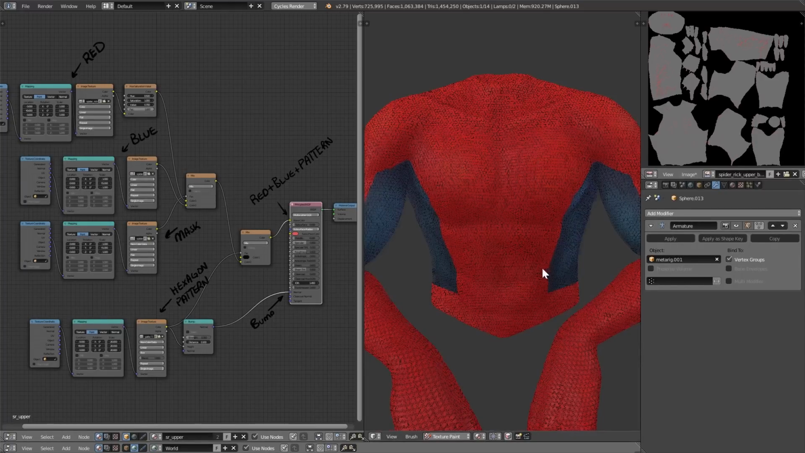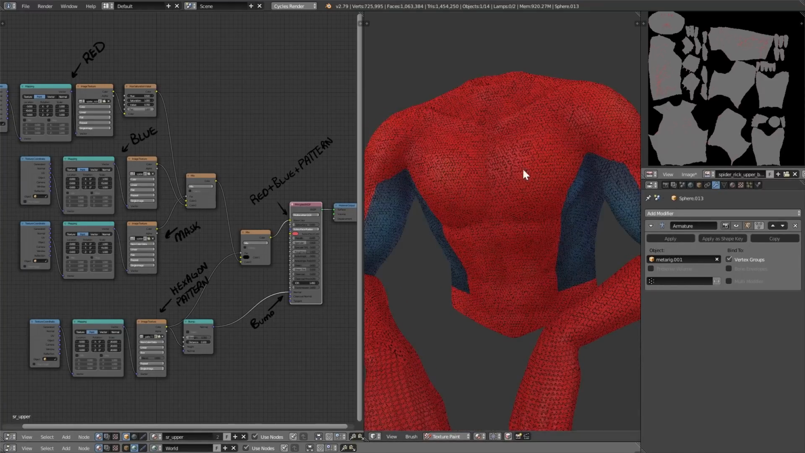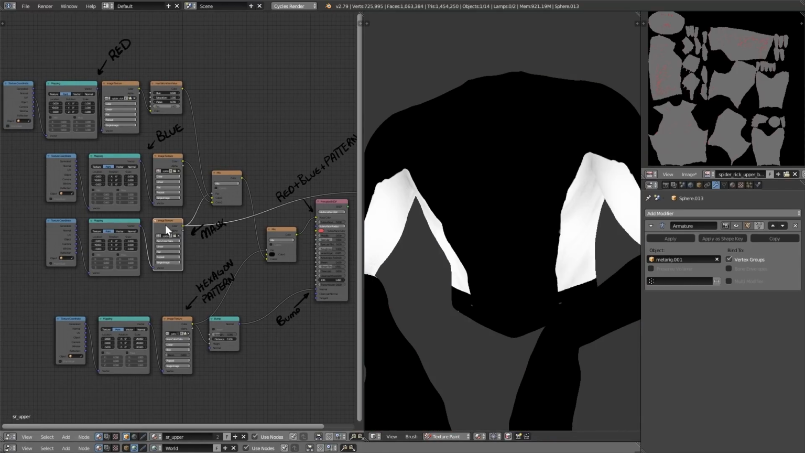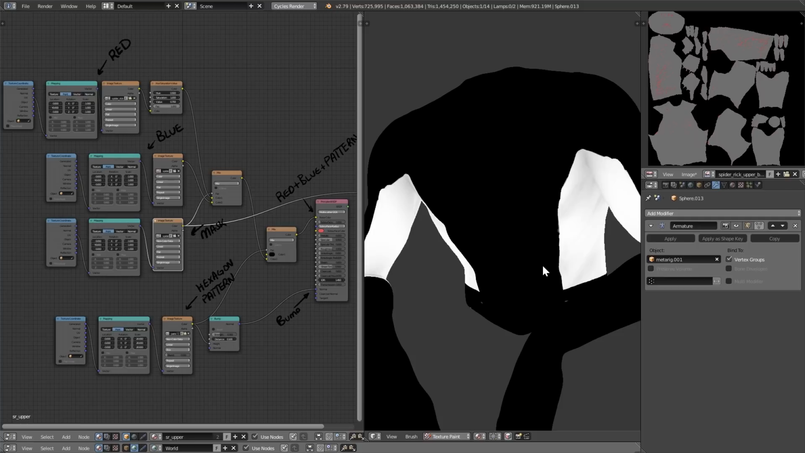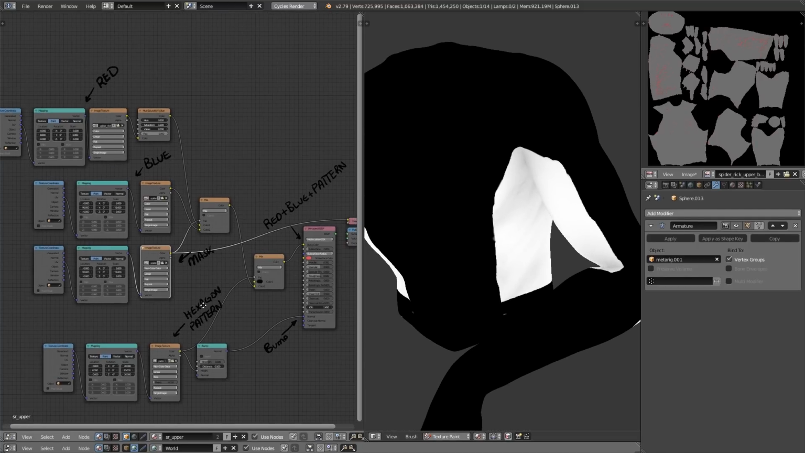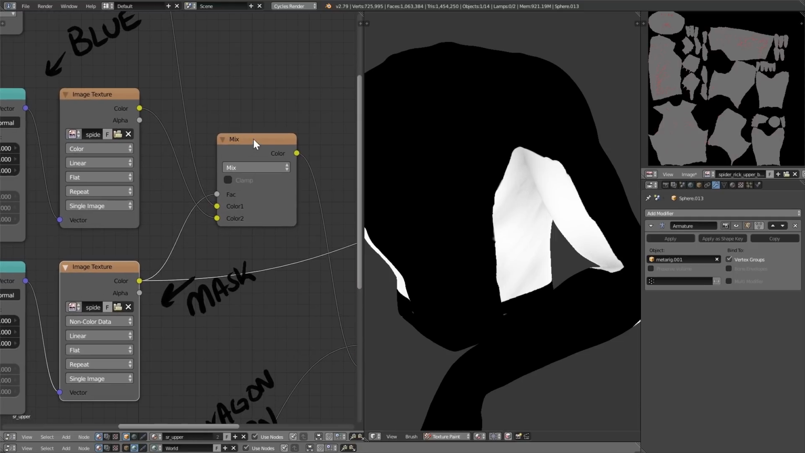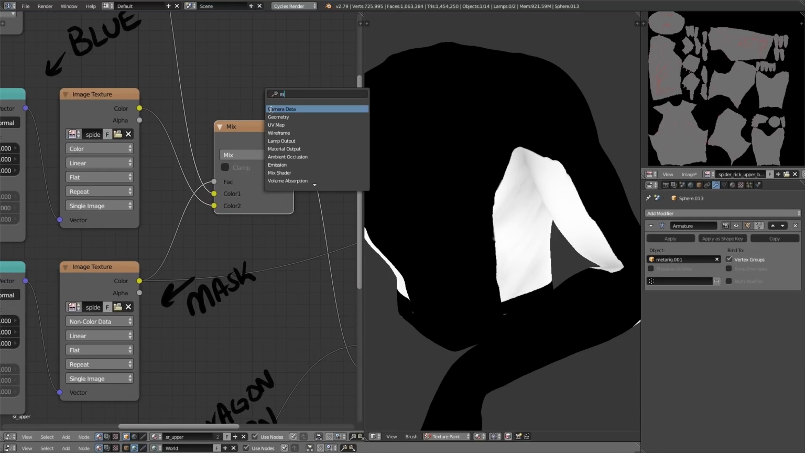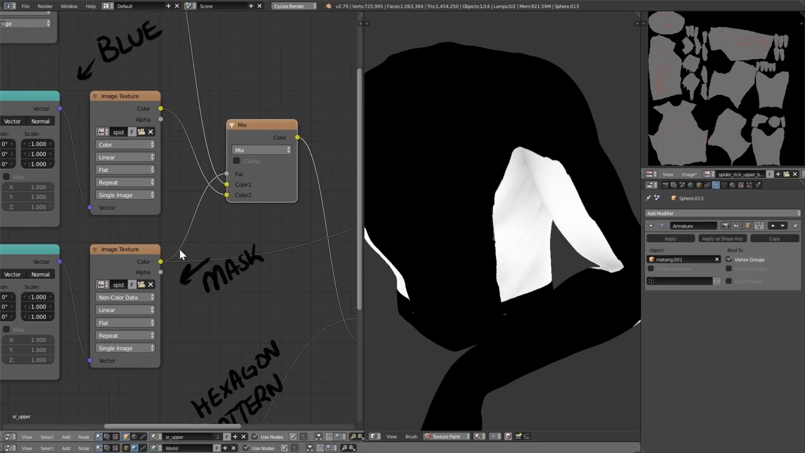And the way I separated the red from the blues is by creating a mask texture. So I created another texture that looks like this. There you go. And I painted one part white, one part black. And when you do that, you can just create a mix node over here, Shift A, search for it, mix, so Mix RGB. And when you do that, you can add the mask in the factor.